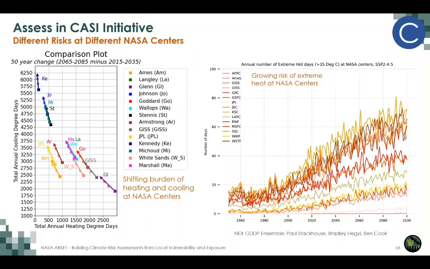In the right part of this slide, you'll see the increase in the annual number of extreme hot days that is apparent in nearly all of the NASA centers over the course of the 21st century under this intermediate SSP 2-4.5 scenario.